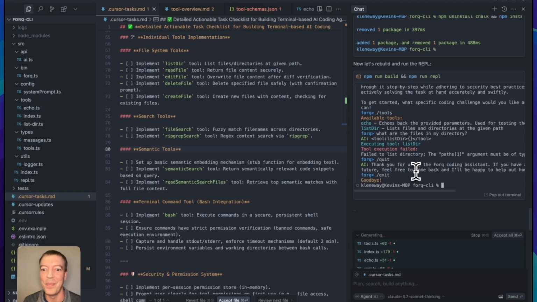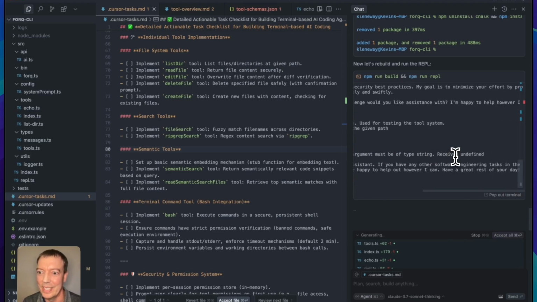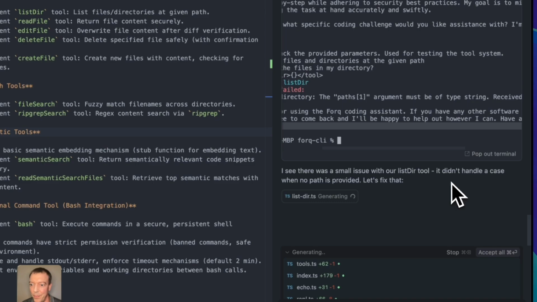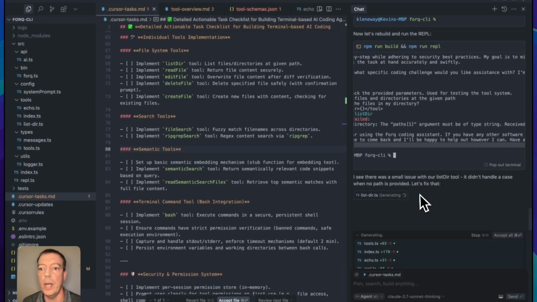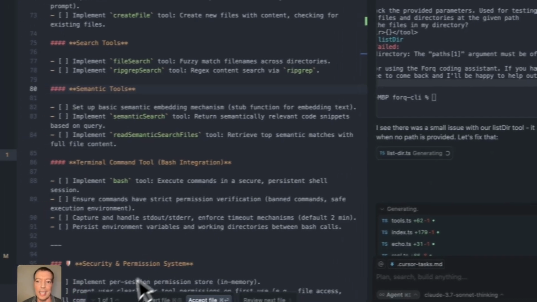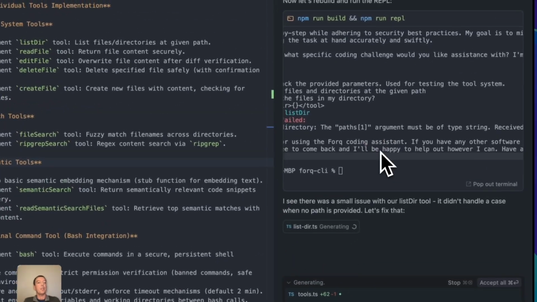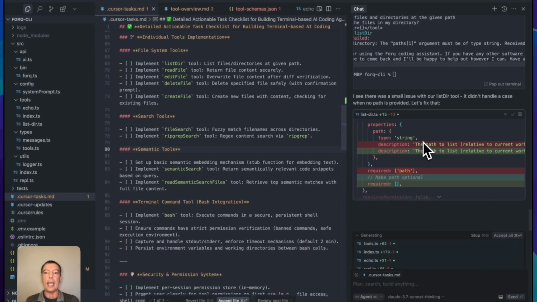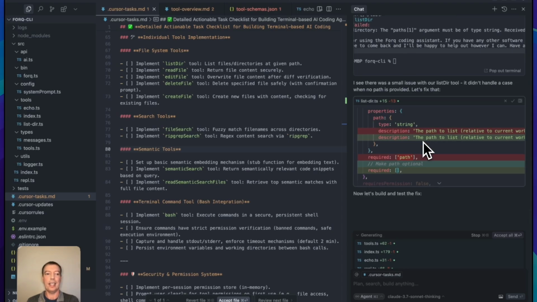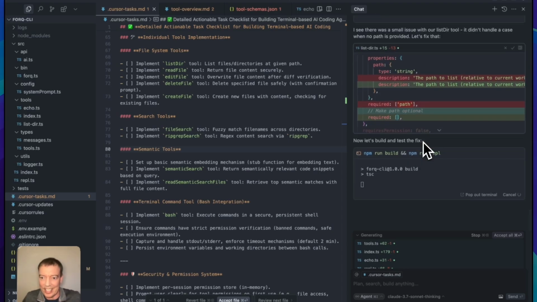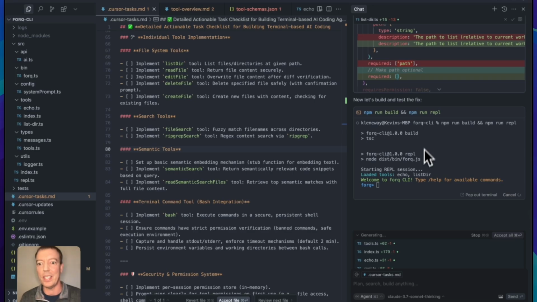That's great. Hopefully it'll catch that it had an error. So, yep. It doesn't have a case for when no path is provided. That's cool. This is great. This is like doing something. This is really interesting. If you actually look at what it did, it tried to call that tool. So we passed it in, and it tried to do a thing. This is exciting. It's actually doing something.